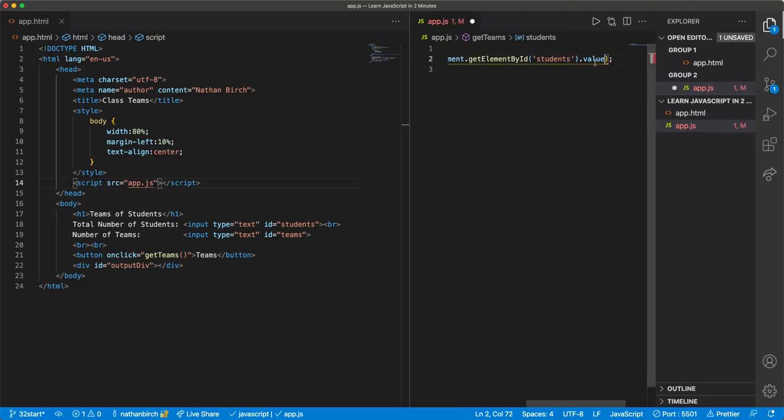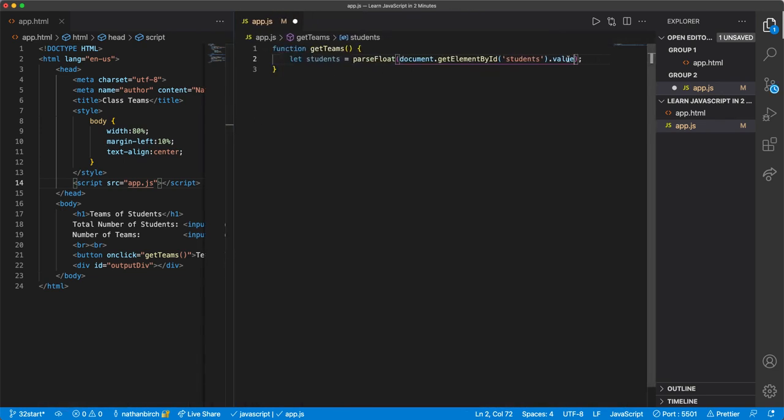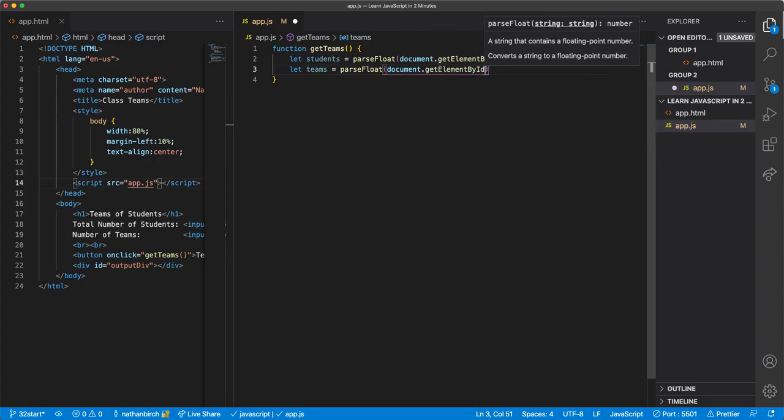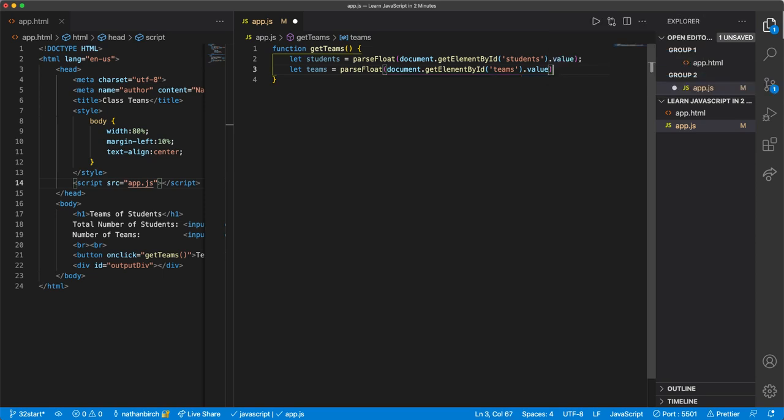Let's see here. I'm getting an error. Let me open this up a little bit. parseFloat. Okay. Hey, that looks good. All right. And then we'll say let teams equals parseFloat document.getElementById. It was teams dot value. Okay. So there's our inputs.